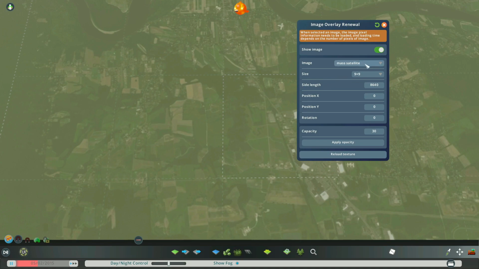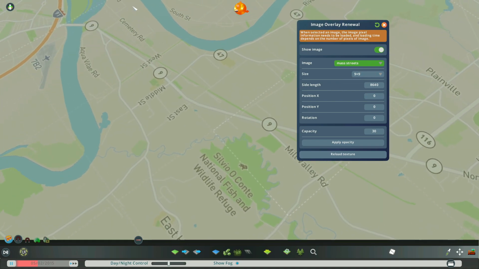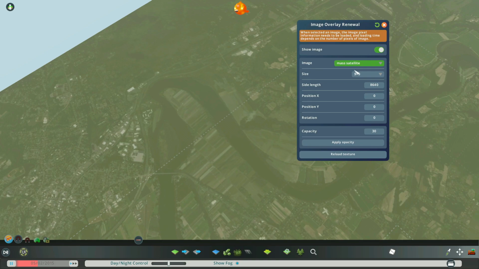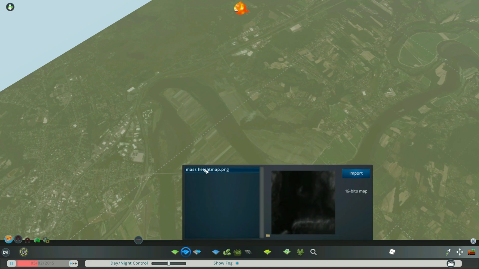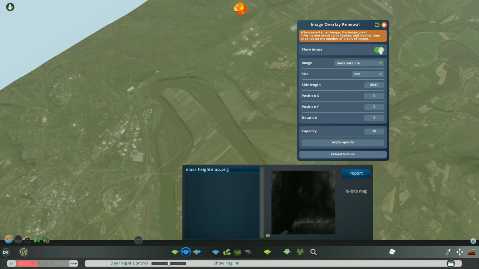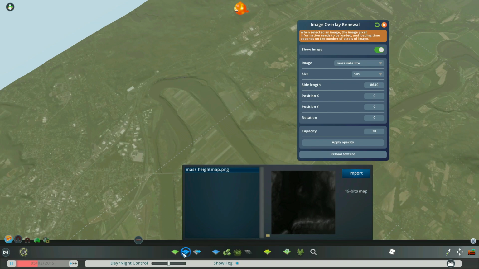We can see there are two maps here, Mass Satellite and Mass Streets. You can change settings here. You can see that we don't have any terrain elevations. That's because we don't have our height map imported. Import the Mass Height Map PNG. Now you can see the rivers and the terrain elevations.